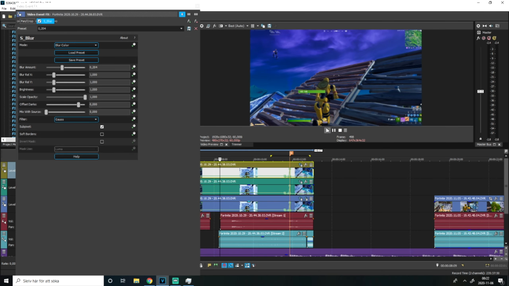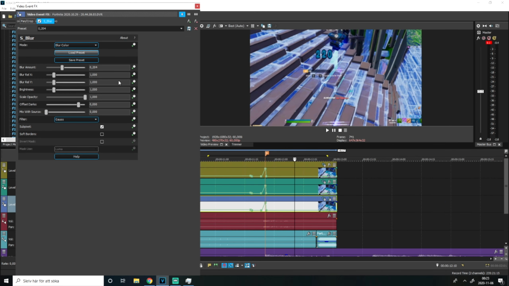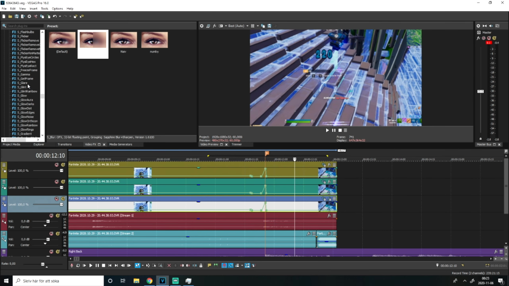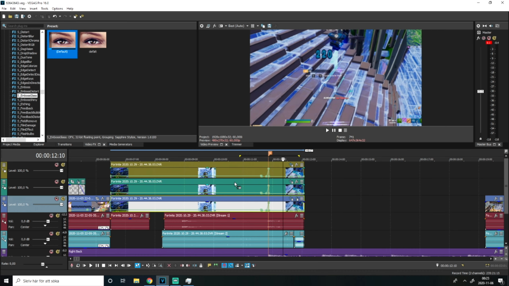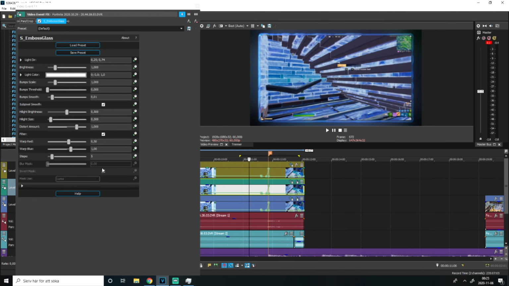So the background pretty much becomes blurry. And also copy this preset, copy all of these numbers, these presets, so you get the right settings on the blur. So what I like doing is to scroll down to EBOS glass over here, and then you want to drag that on the middle of the timeline, like that. And then you pretty much want to copy all of these settings, so it looks good. I think I'm going to be upping the brightness actually a bit, so like that, I think. Yeah, I think that looks cool.